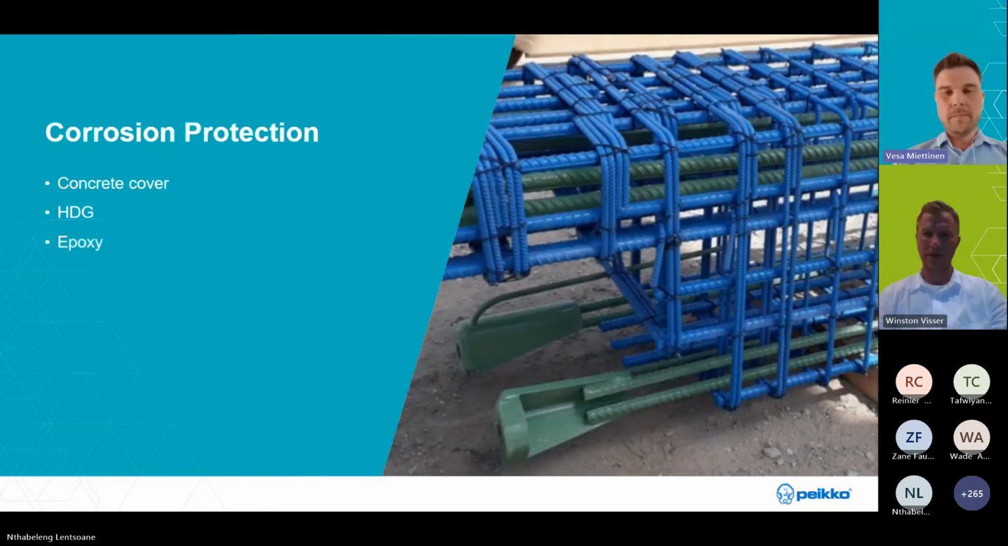The last option is the most difficult one, I would say, epoxy galvanizing, because shoes are possible to be epoxy coated, but those threaded items are not. So only the shoes can be done with epoxy coating, but then you'd still need to have hot dip galvanized threaded items together with this. So these are more or less the options. But I would say this concrete cover is the most affordable and easiest way to handle this corrosion protection.